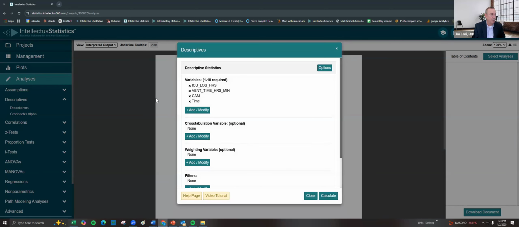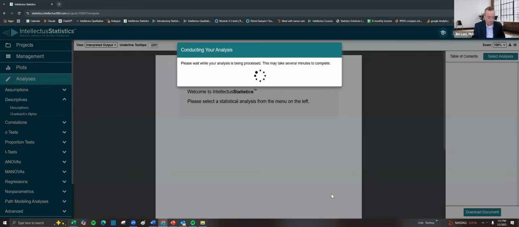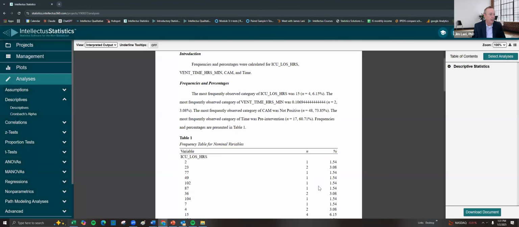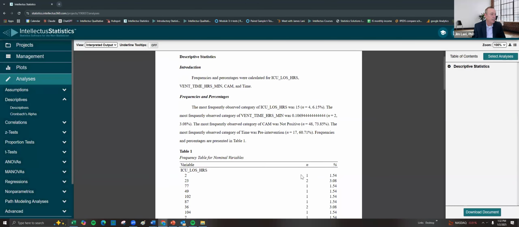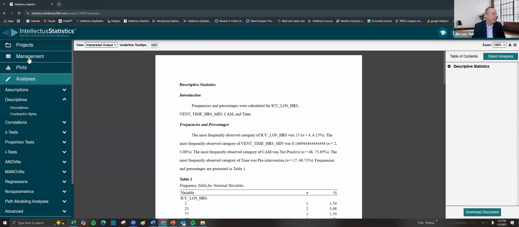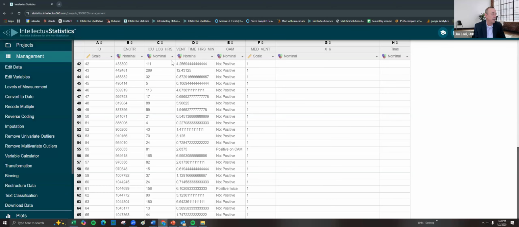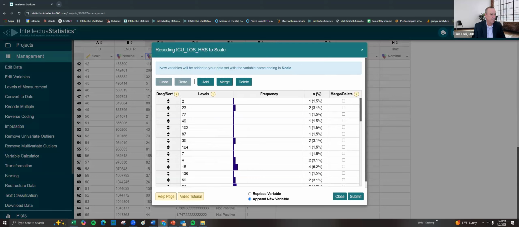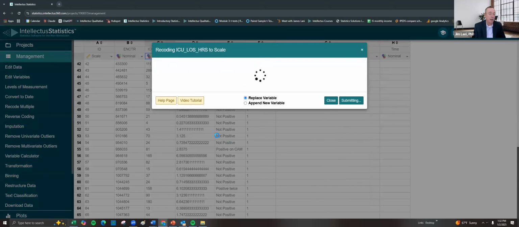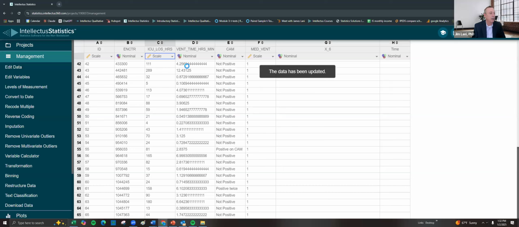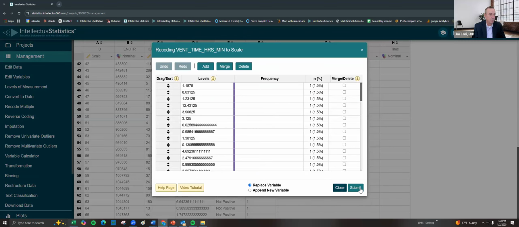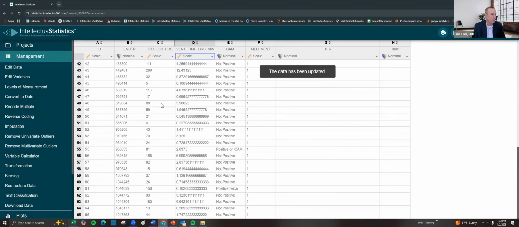So I clicked on descriptives, put the variables in, and hit calculate. All right, I don't want this. What is this? Oh, length of stay. I see, length of stay should be, okay, I did something wrong. So this should be scale. I may have messed up here. Sorry. By the way, you really can't mess this up, so I encourage you to go in and play with it. All right, so this is scale. Scale, nominal, fine.